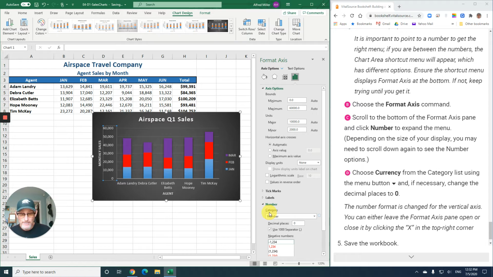Under the category here, it says Number again. So this is step C. Number once was to expand. The second one is to click under the word Category, Number, and then choose Currency. This is step D now. Make sure this is on 0. The number format is changed for the vertical axis to have these dollar signs on it.